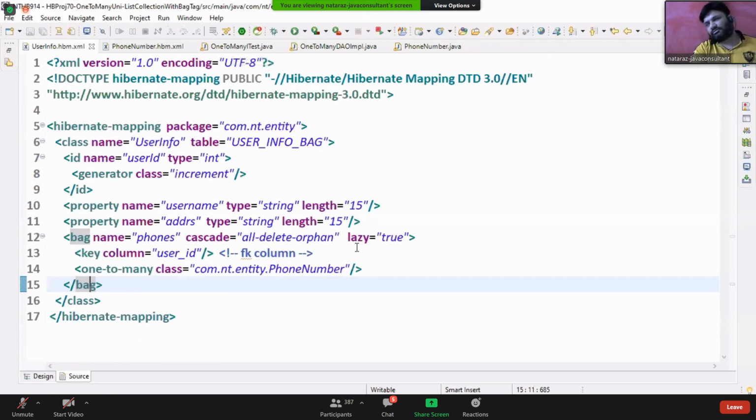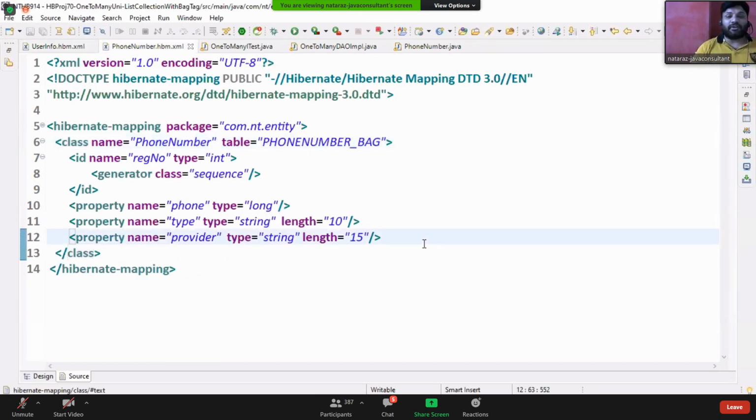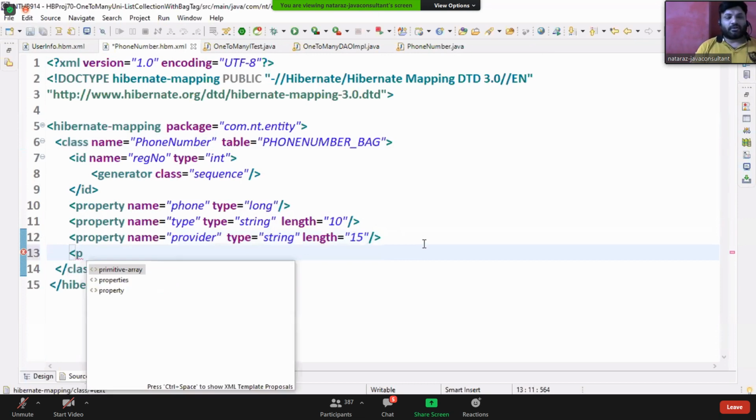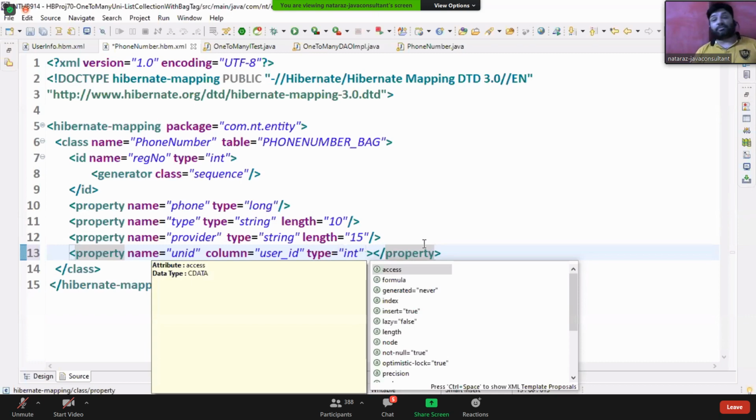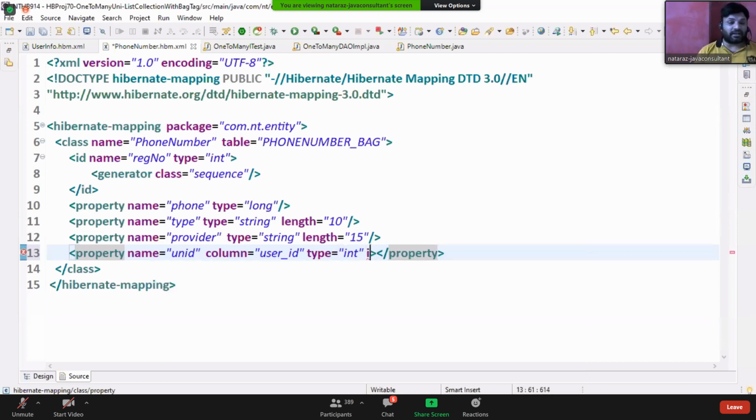In User.hbm.xml, go to phone number. How to configure that property? Property name is equal to UNID, column is equal to user ID. But listen, type and length we cannot control. If you are interested, you can control type. But the most important thing is you must write insert is equal to false.